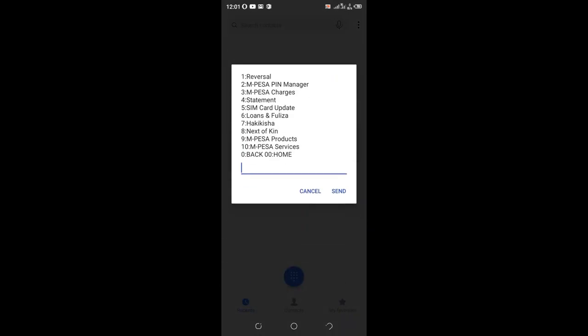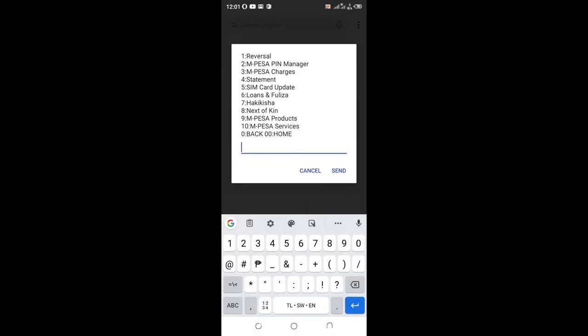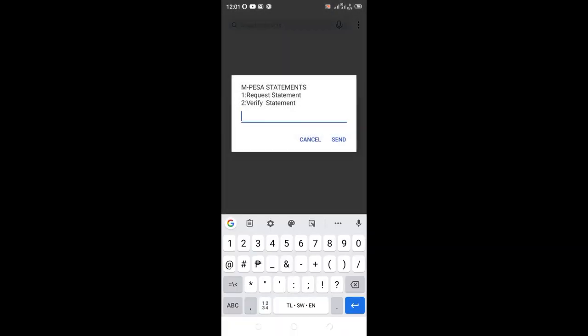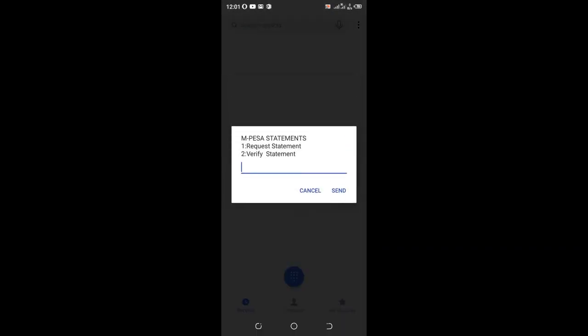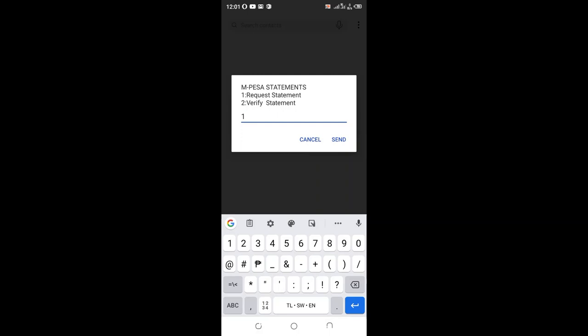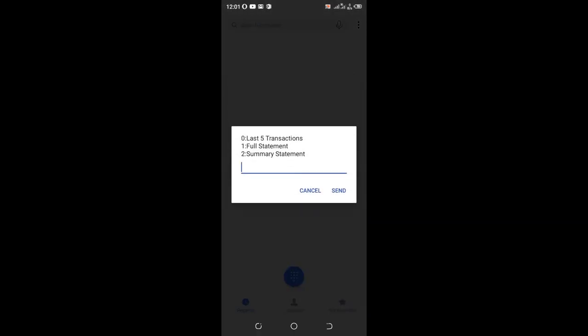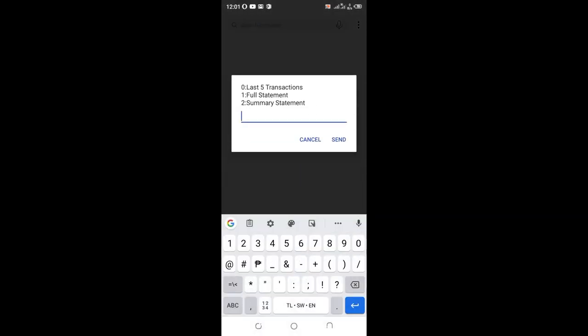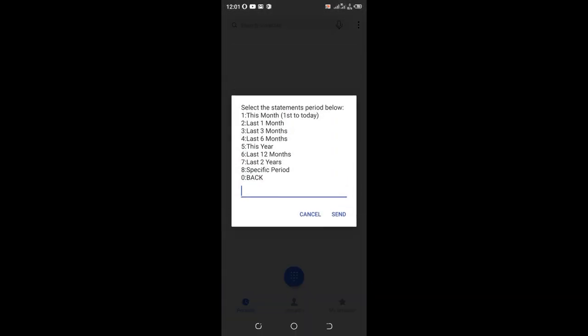What you need to do also is move to option 4 where we have the statement option, then move to option 1 where we have request for statement. Since we need a full statement, we just click option 1 where we have the full statement option.